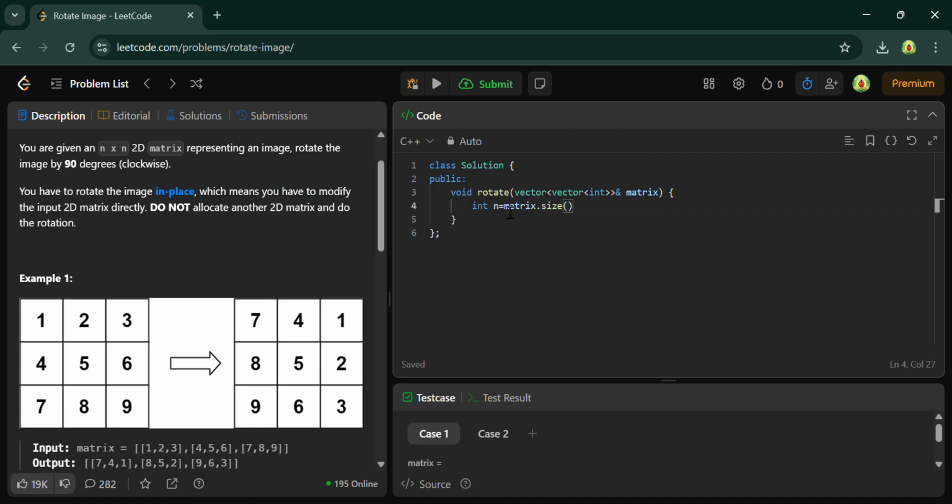size, which gives the number of rows in a matrix, and then you just have to find a transpose. For int i equals 0, i less than n and i plus plus, for int j equals 0, it will traverse through j less than n, j plus plus.